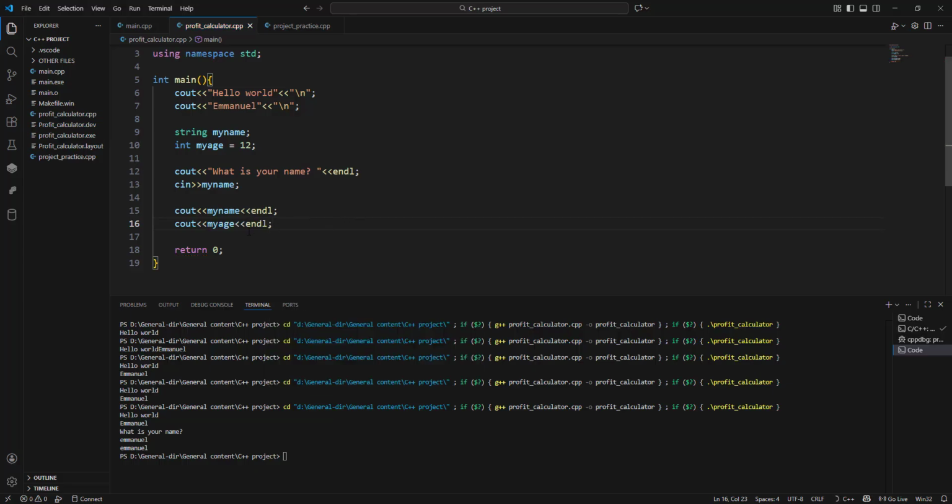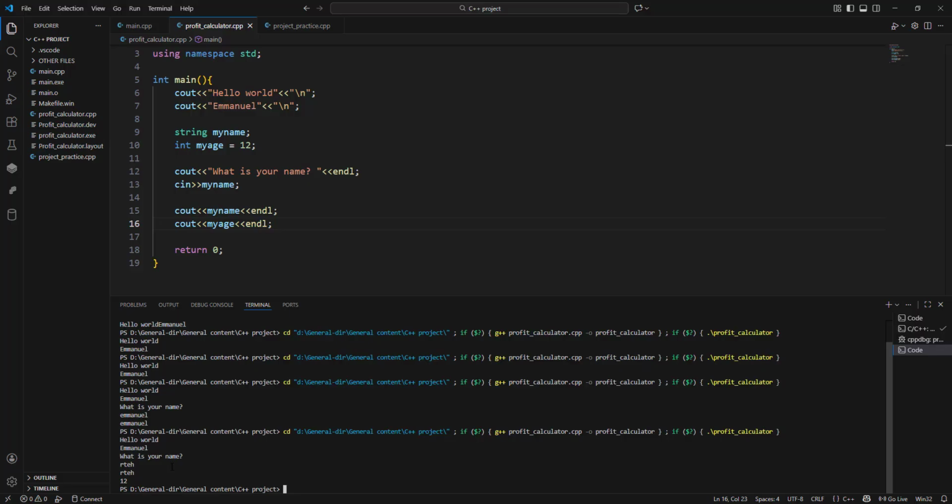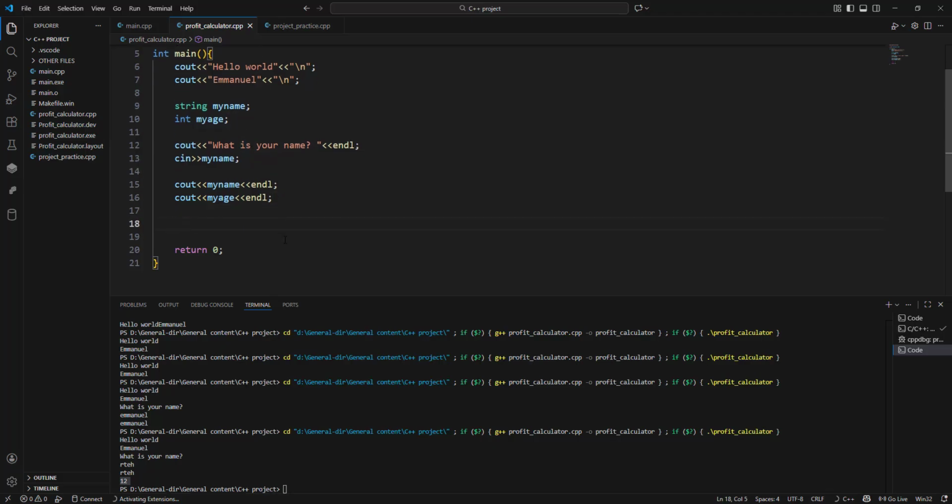So if I try to print my age, it will ask for the name, I'll enter the name, then it will print the age. Remember, I assigned the age here. So you can create a variable using the return type, then a variable name, then assign a value immediately. Or you can decide to ask this value from an input. So I can remove this.